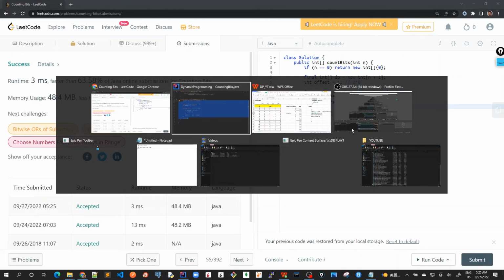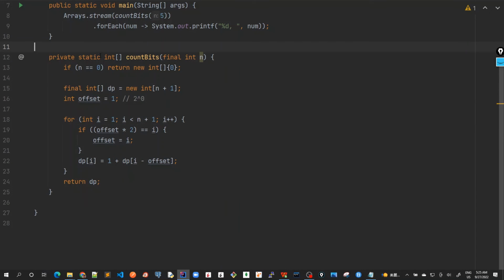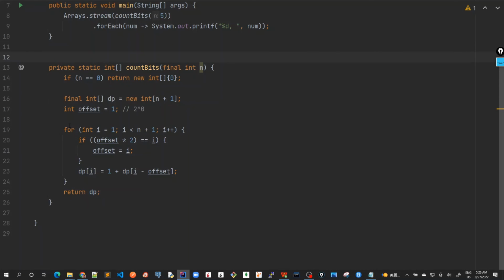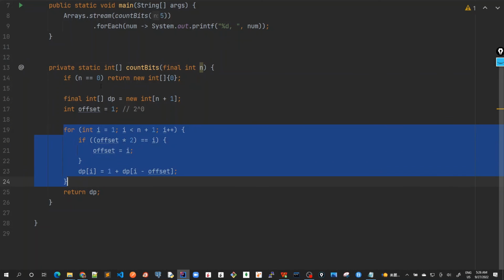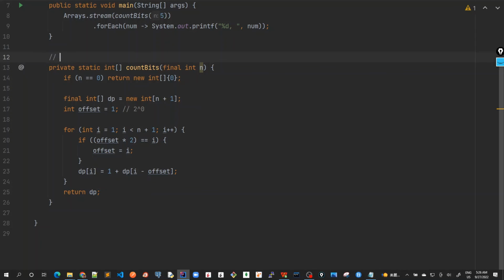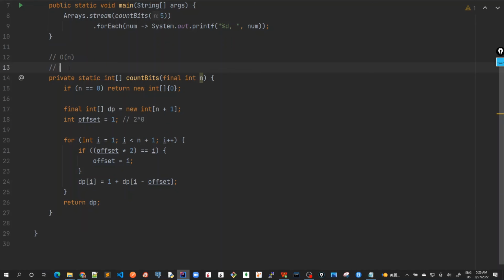Let's quickly calculate the time and space complexity. So we are only using one for loop. So the time complexity would be O of n. And we are maintaining only one dimensional array, dp. So the space complexity would also be O of n.